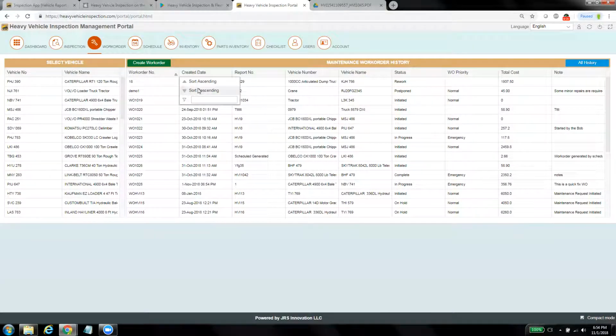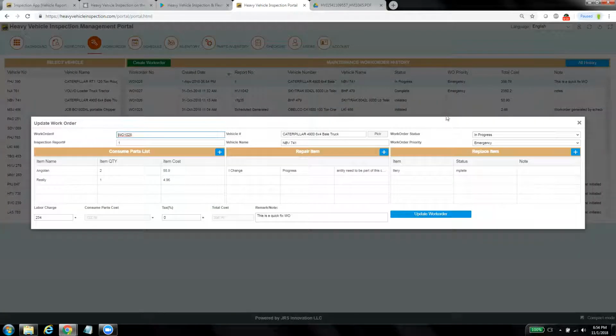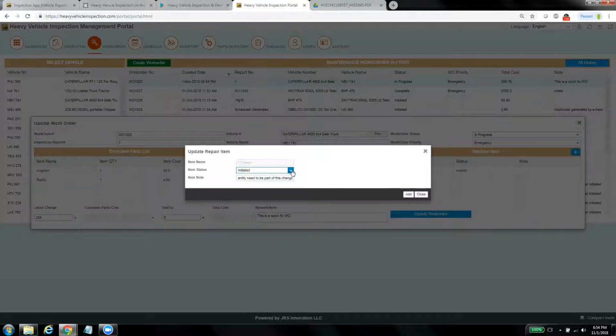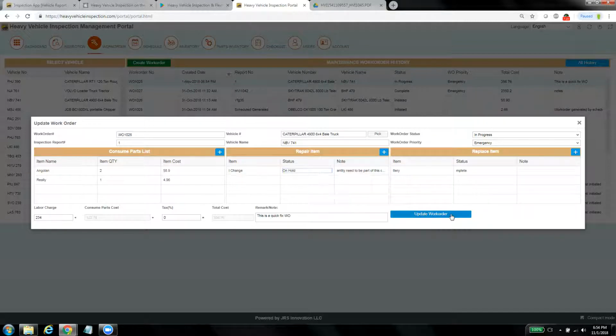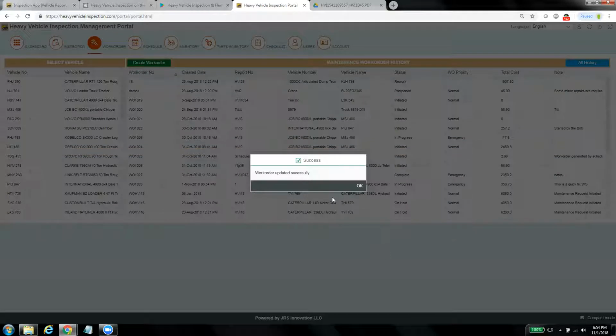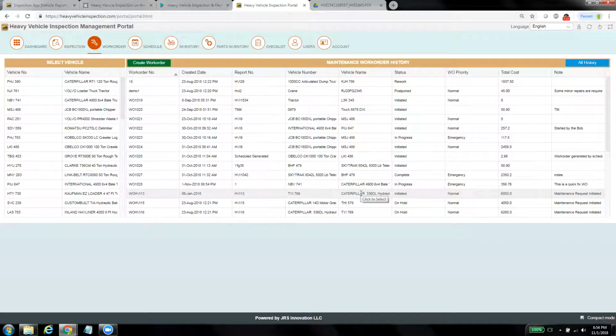If I want to go back and change the status of this item, that this is on hold for the moment, I would go ahead and update the information. So it's a fairly simple and quick process to create a maintenance work order and then check it.